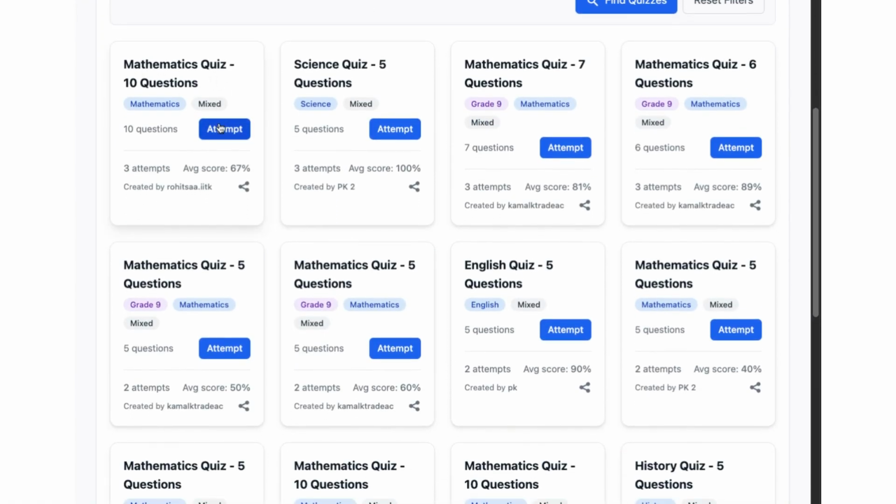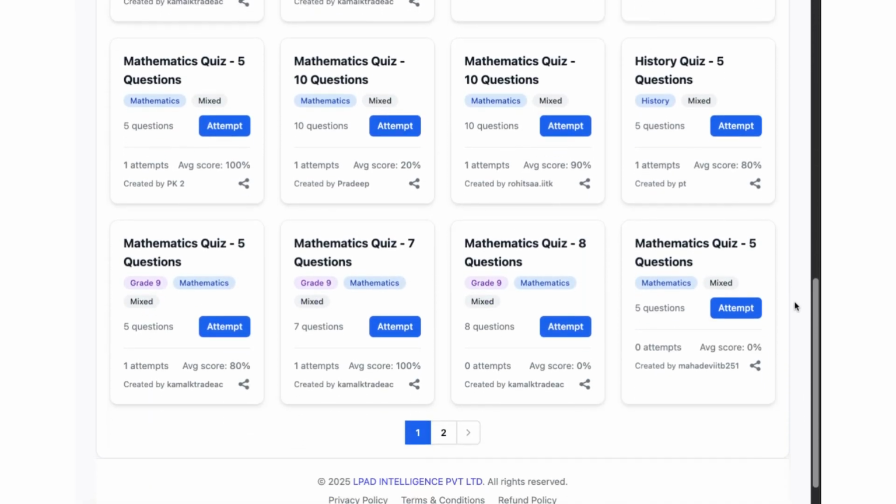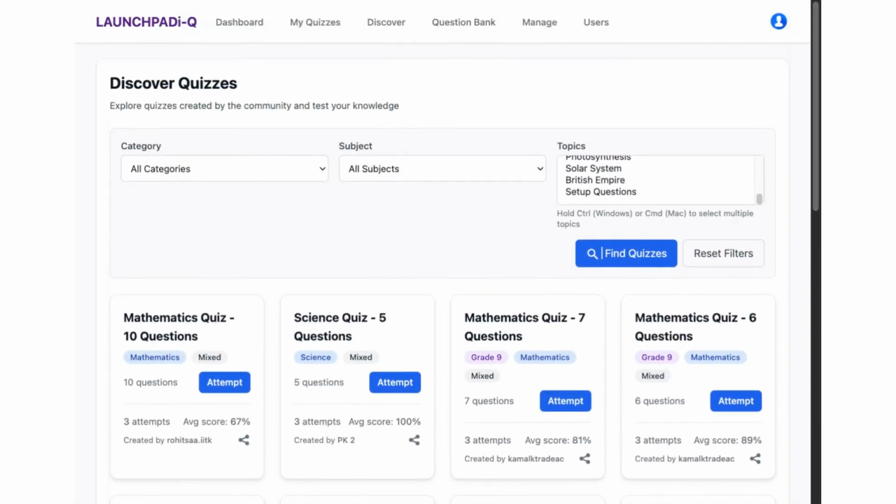Below the filters, you see quiz cards. Each card provides details like the quiz title, tags, the number of questions, how many attempts have been made by the community, the average score achieved, the creator's username, and an attempt button to take the quiz yourself. There's also a share icon. This Discover section is a fantastic resource for finding practice material.